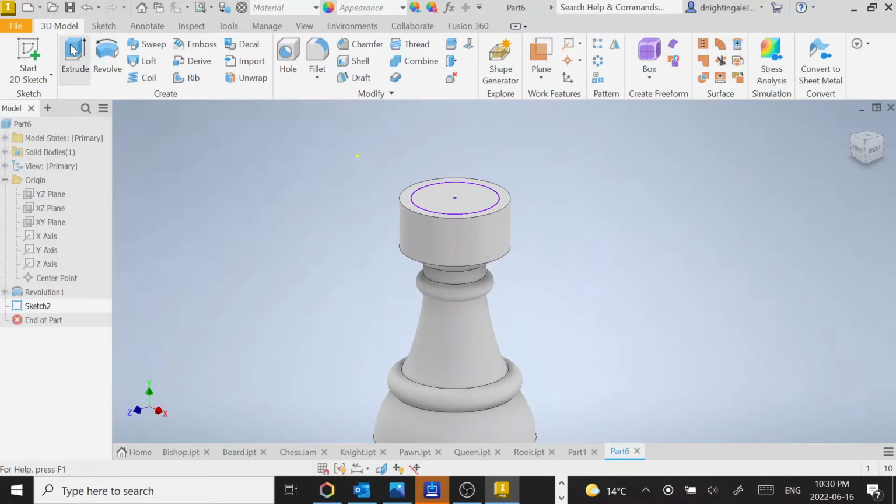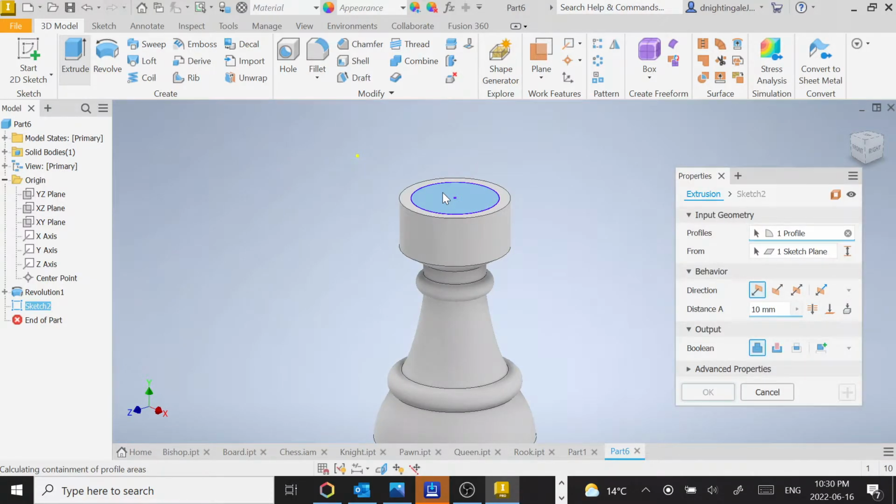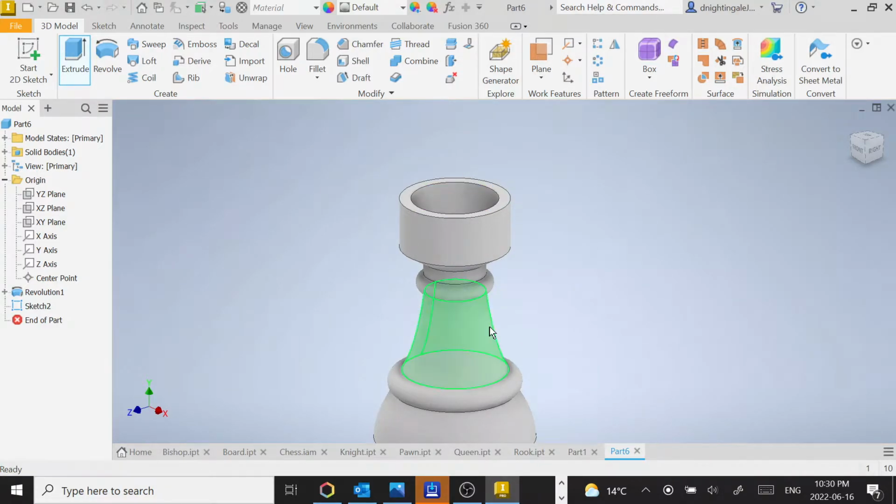At this point then I'm going to go to extrude. I'm going to click on the circle that I've just created, and you can see it extrudes up by default. I'm going to switch the direction. That's going to change my boolean to cut, and I can adjust how much it cuts here. Again, I'm just eyeballing it. It doesn't have to be perfect. And press OK. Alright, so now I got a hole in there.